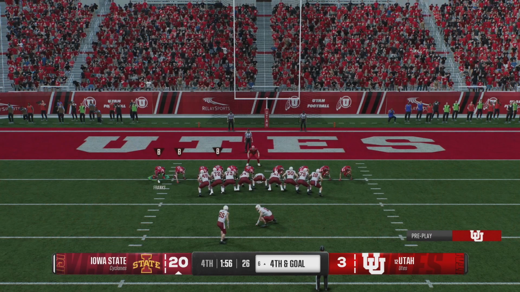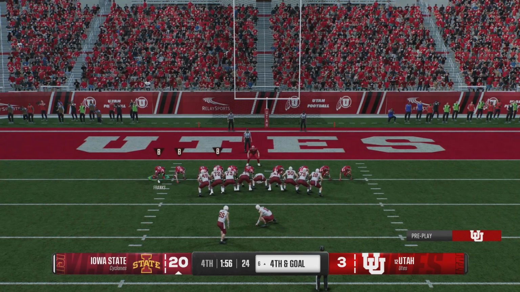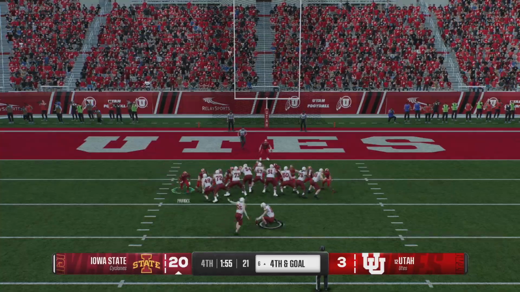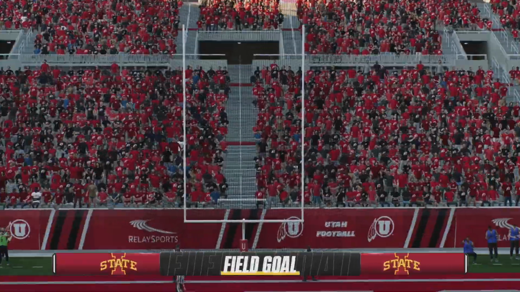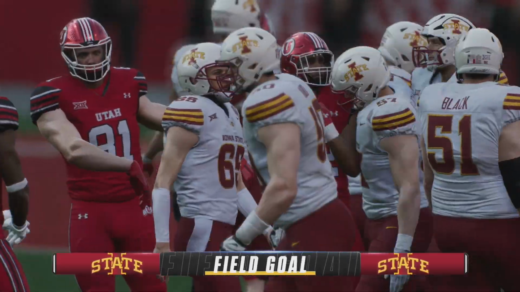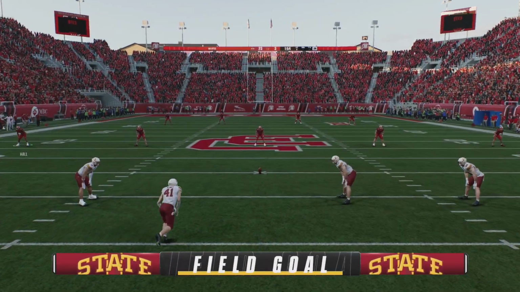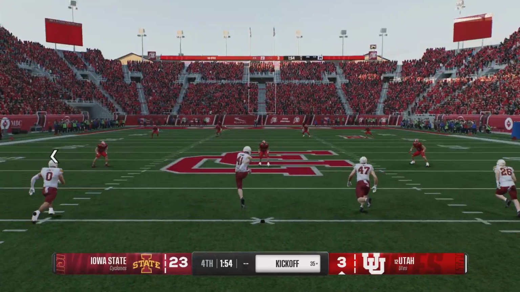Couldn't quite haul it in. They almost had their first pick here late in the game. It's good. Easy call for the refs. And that lead grows even bigger. That lead just keeps getting fatter, and this kickoff team doing a little running.